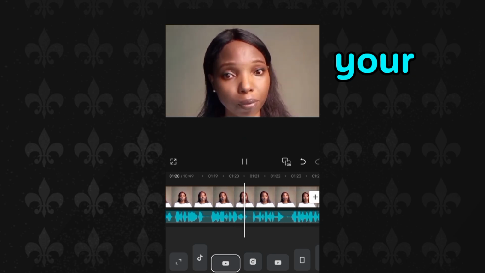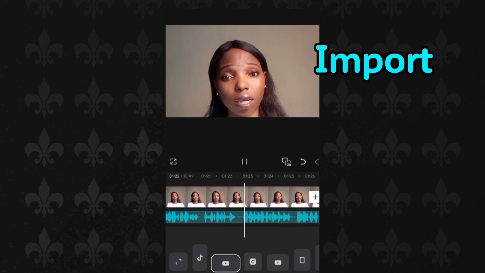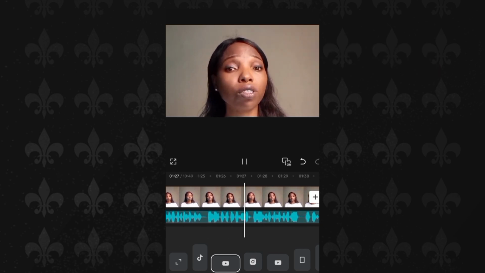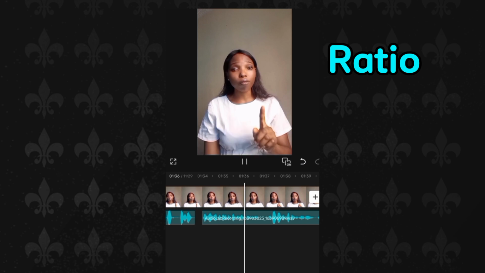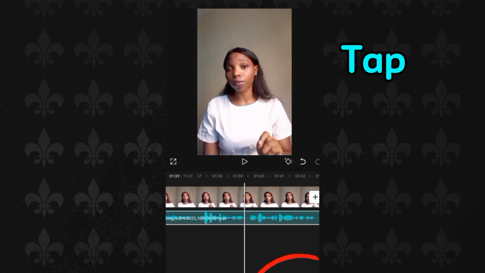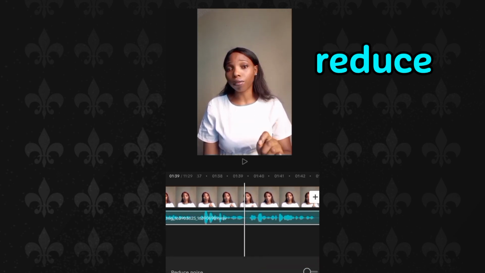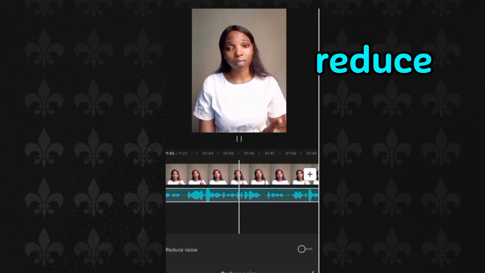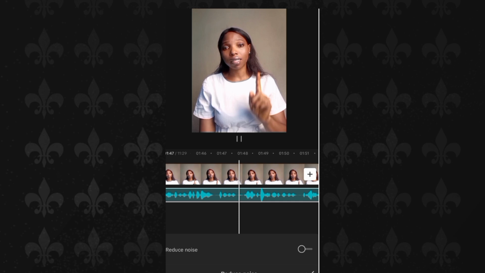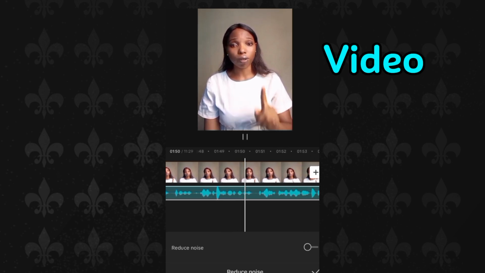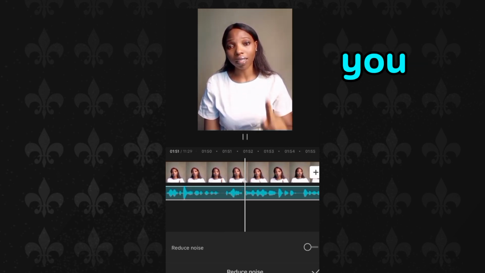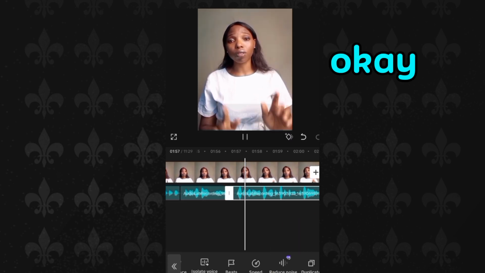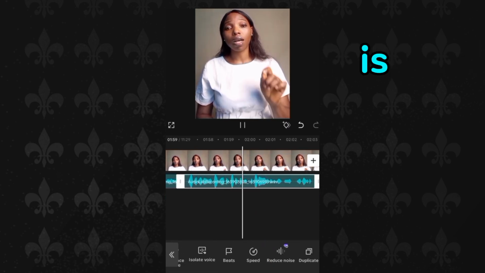Make sure you pick your aspect ratio as soon as you import your video to CapCut before you go ahead to start editing. Once you are done picking the aspect ratio of your video, scroll down and tap on reduce noise. This helps reduce the background noise of your video. It will not remove all the noise, but it will reduce the background noise of your video. Do this before you split your video. It makes it easier so you won't be doing it batch by batch. Tap reduce noise, tap here and tap on OK. The background noise of your video is reduced.